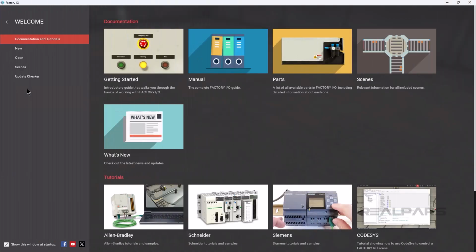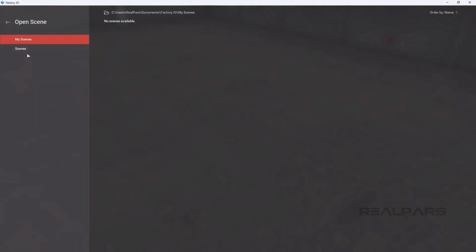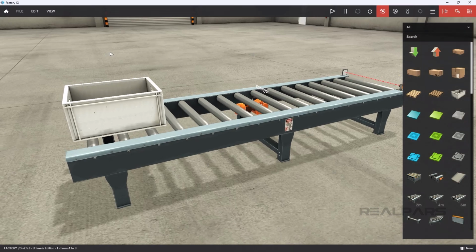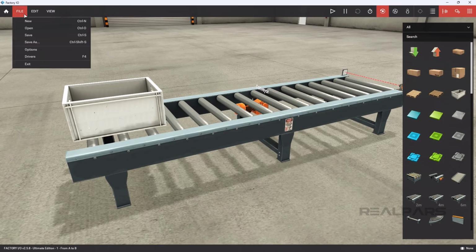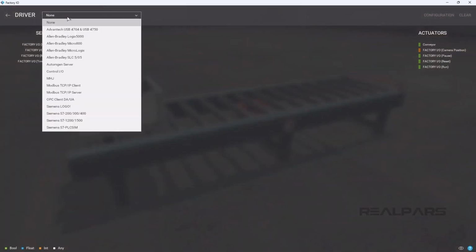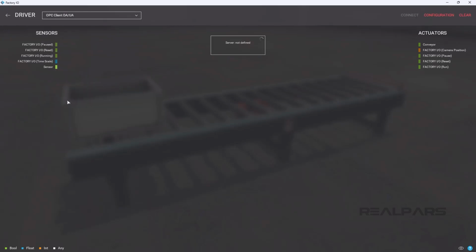Now that our PLC is configured, we can turn our attention to Factory I/O. Launch Factory I/O and open the scene From A to B, which we'll be using in this demo. Open the Driver Configuration window by clicking on File and then Drivers. In the Driver dropdown, select OPC Client DA UA to specify that we want Factory I/O to act as an OPC UA client.